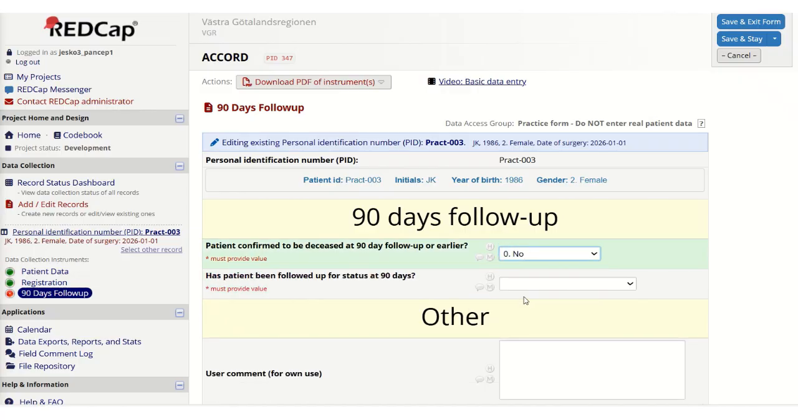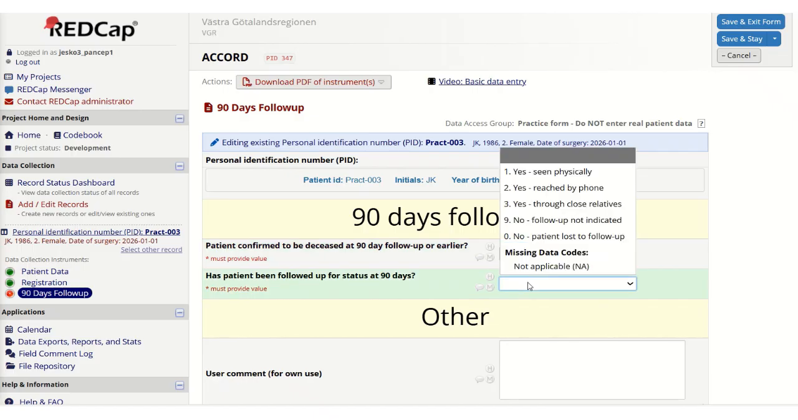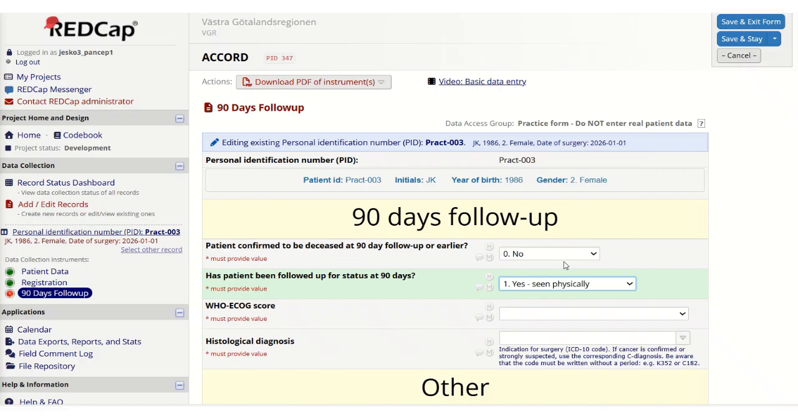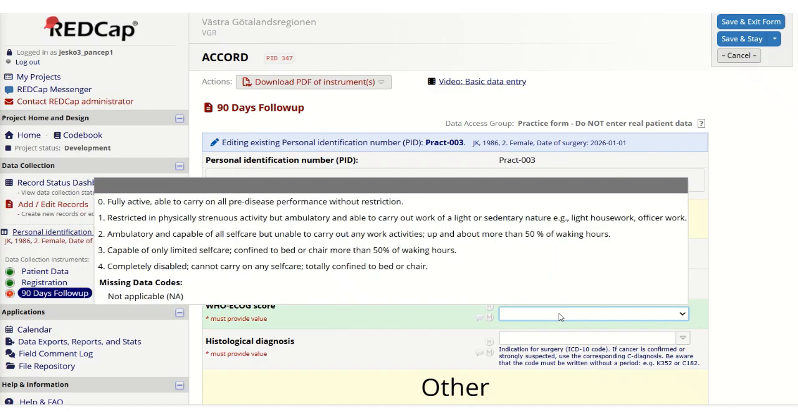If we answer no, we are asked whether the patient has been followed up. We have a drop-down menu with various options. If we have followed up the patient, we must enter the WHO ECOG score and histological diagnosis.